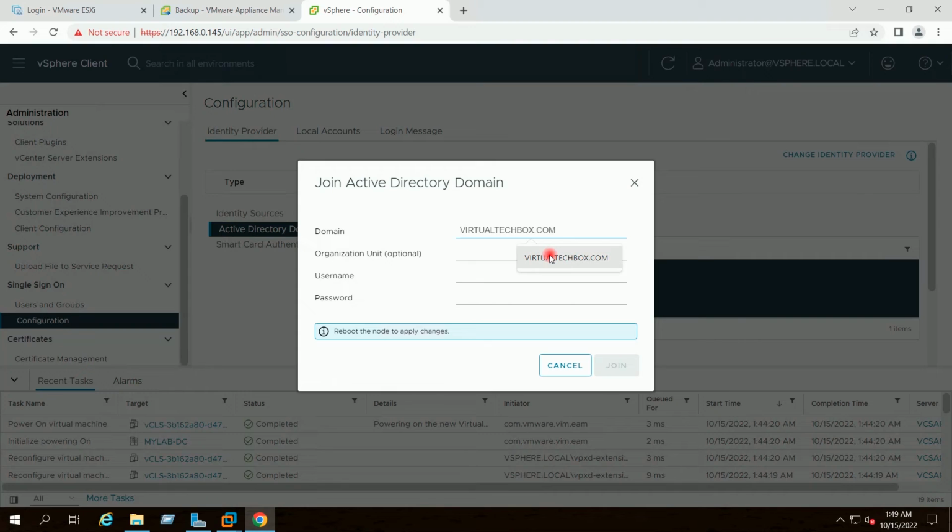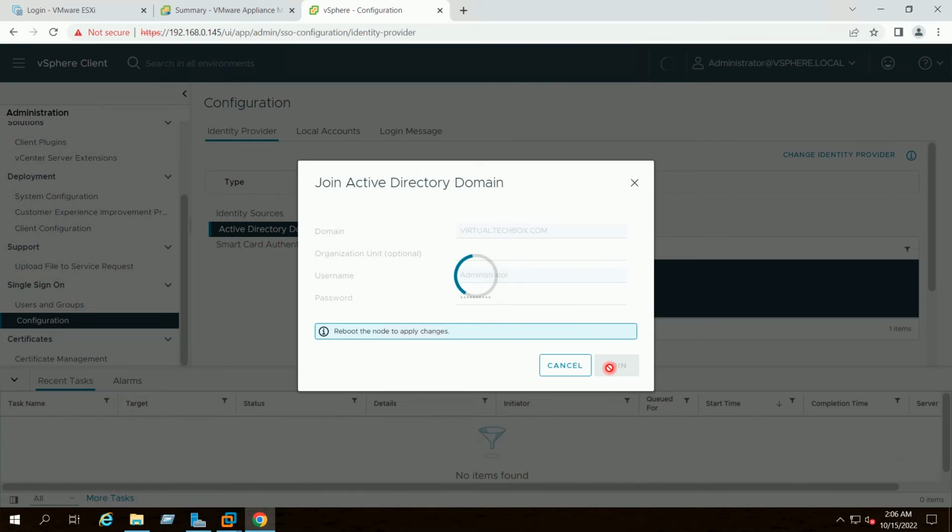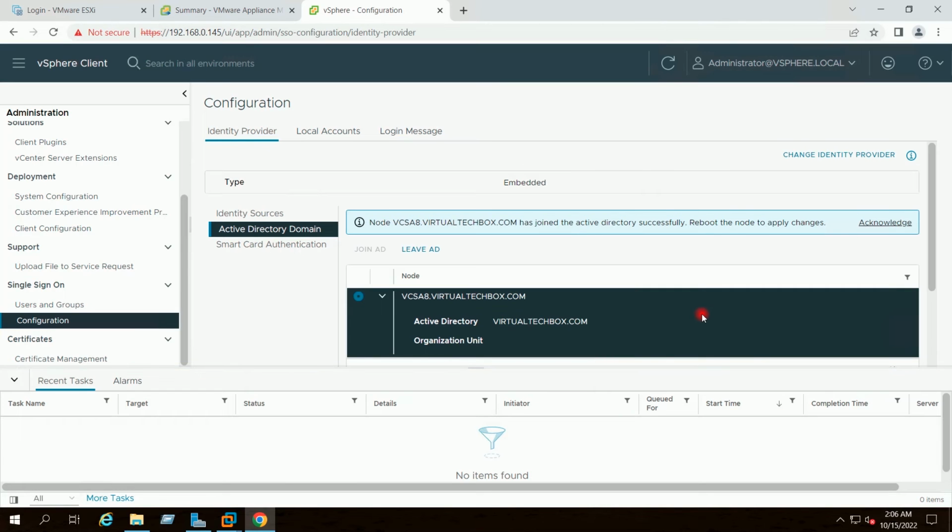I will provide my domain name, which is virtualtechbox.com. I will provide my username administrator. I will provide the password for the same. Join. Okay, so message is coming that node has joined the Active Directory successfully. Reboot the node to apply changes.